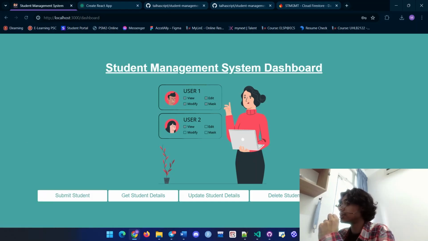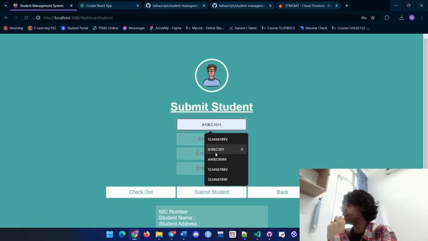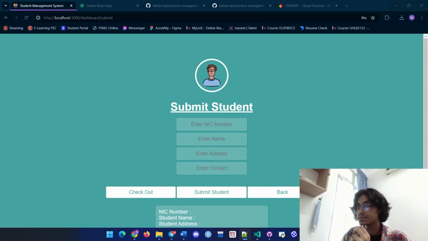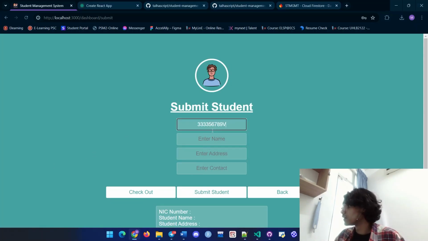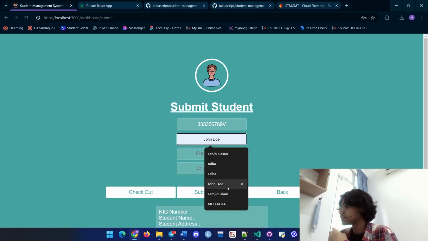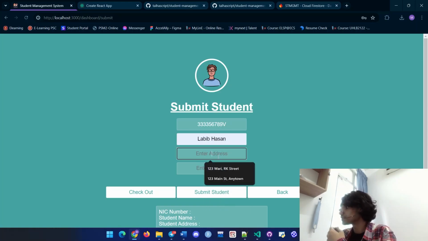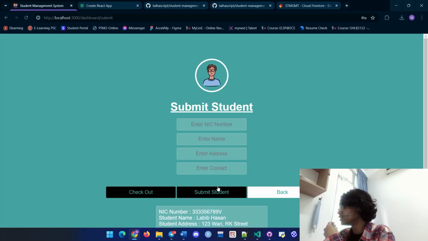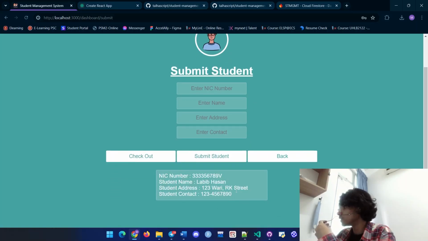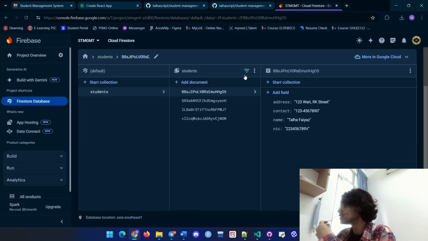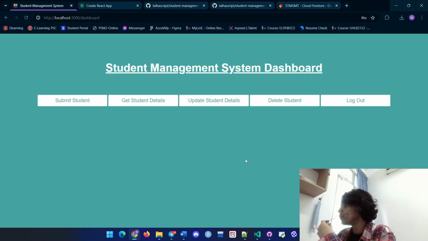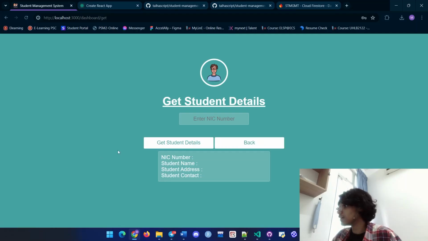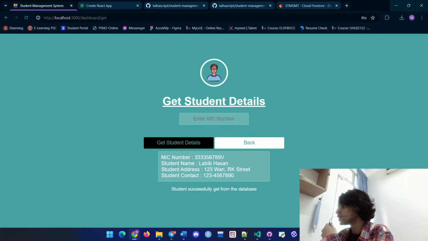If you want to submit a student, we just click on it, enter the NIC number, and just fill in the details. And we check out in order to see if everything is correct, and we submit the student. When we submit the student, the student is successfully submitted to the database. Now you can see that the student is submitted to the database, right? We can also go back and access the student's details by their NIC number. As we can see, we get this successfully retrieved from the database.